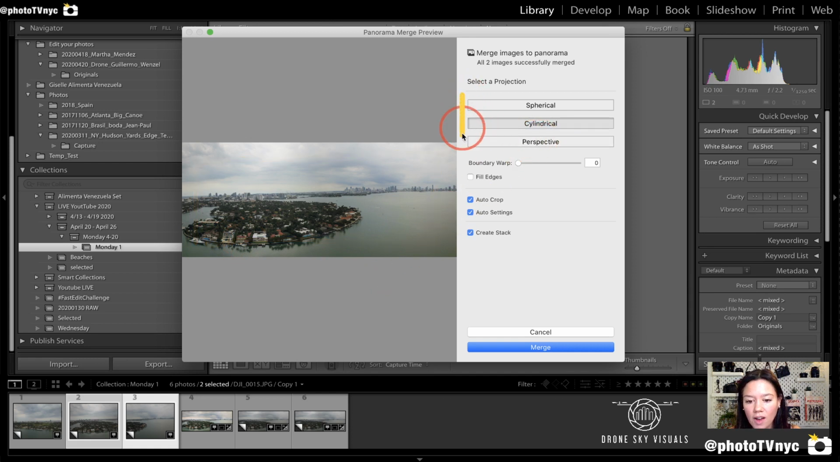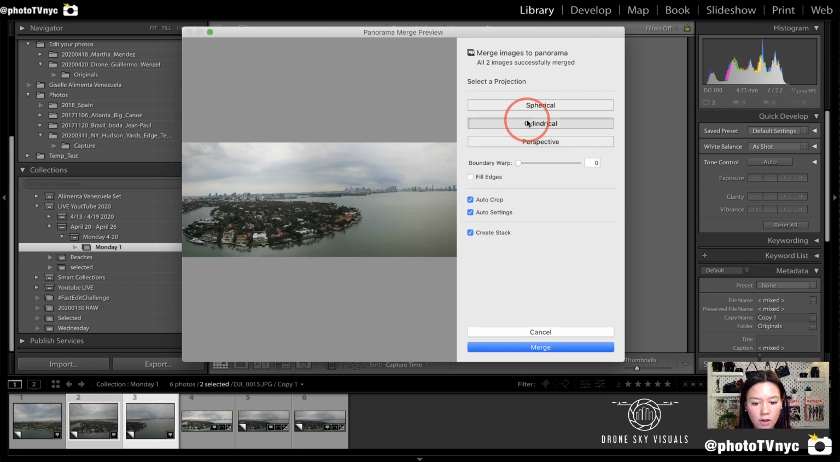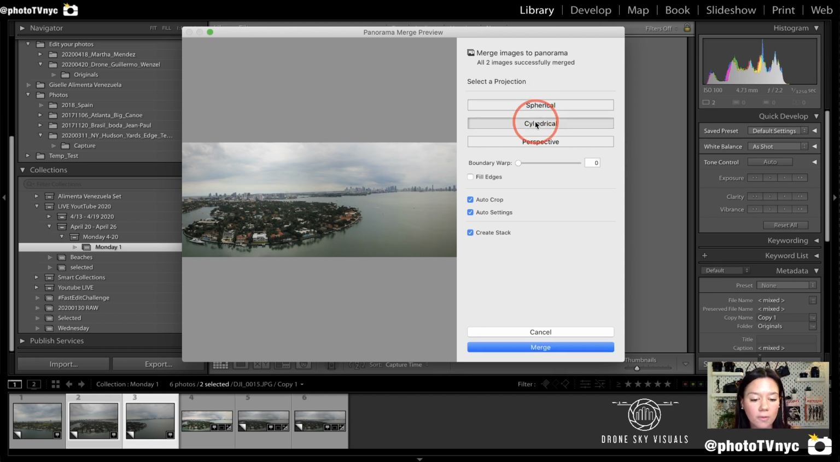So over here you have different types of merging for your panoramic. I usually like to toggle them and see what happens. If we press perspective, you're going to see that this weird right hand area appears just like very, very distorted. If you press cylindrical, it looks pretty awesome. And spherical, it just crops it a little bit more on the height. So I do want as much image as possible. So I'm gonna go ahead and leave it in cylindrical.